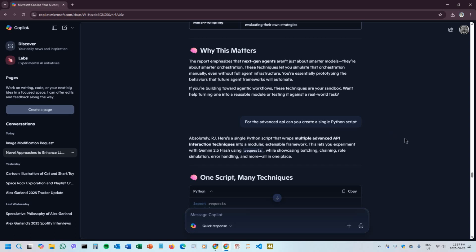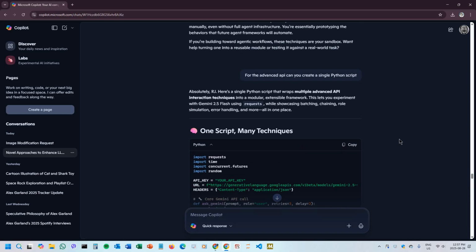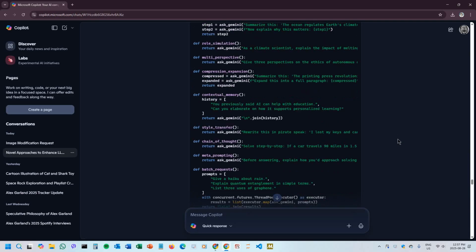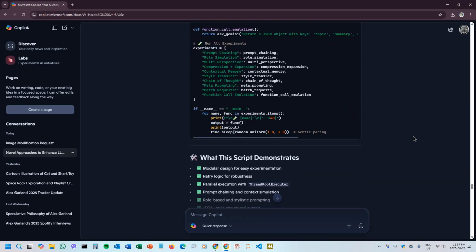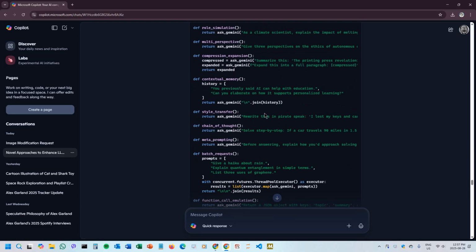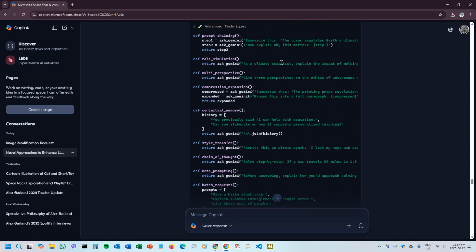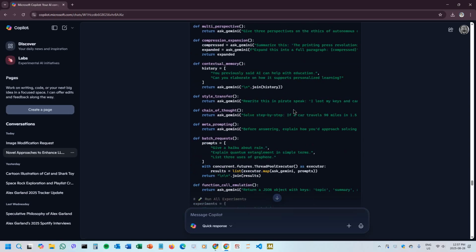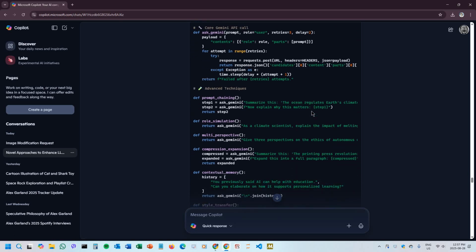So then I asked it to come up with some advanced API techniques to create a single Python script. So one script, many techniques. At this point I haven't run any of this. I'm just basically spitballing different ideas, seeing where it takes me, looking at the code, seeing what starts to come up, seeing how it's laying it out. So it's got all its little functions for each of these things it's going to ask Gemini using the Ask Gemini API call. So I haven't validated any of this yet.